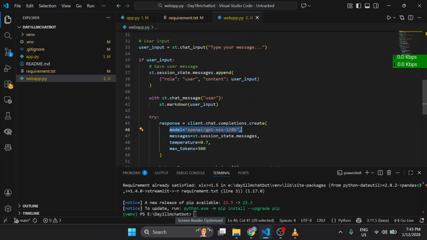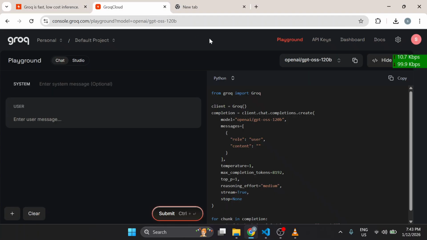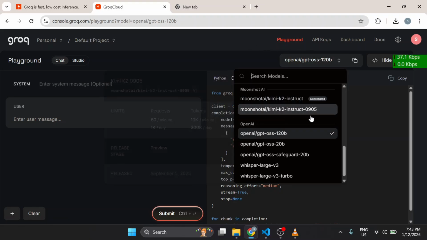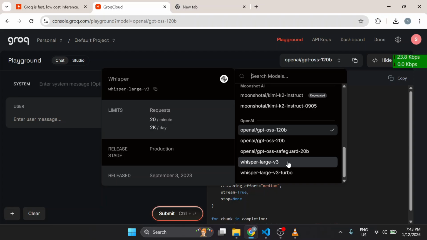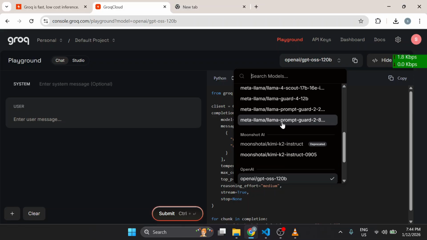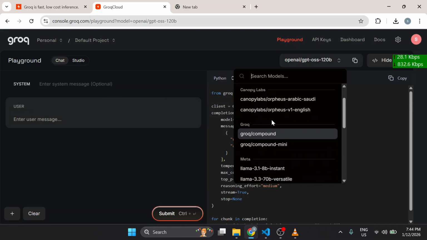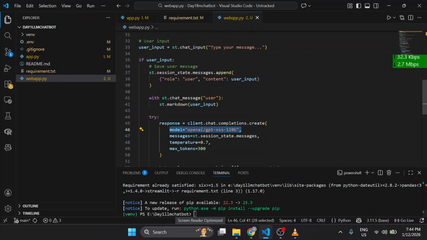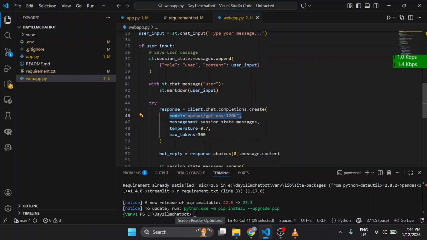You can select any model from the Groq website. You just have to go here, and you can see lots of models are present, like Whisper Large, OpenAI GPT-OSS, Safeguard, Moonshot, Llama, and Groq. So you can use any model according to your convenience. I'm going to use OpenAI GPT-OSS-120B here.